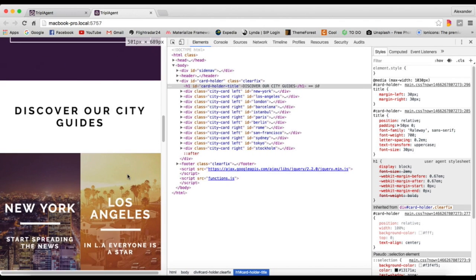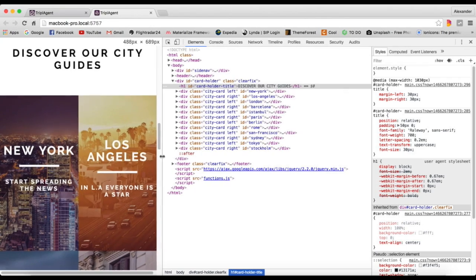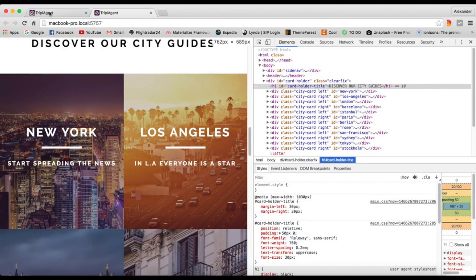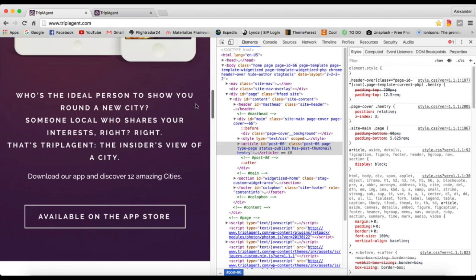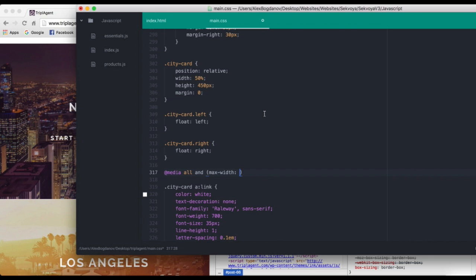Wait, hold on. 450 was it? Oh wow. Oh wait, no, that's mine. Sorry. I'm like, whoa, that's not changing. Okay, so 650 it is, yeah. 650 pixels. And then we are gonna say this.